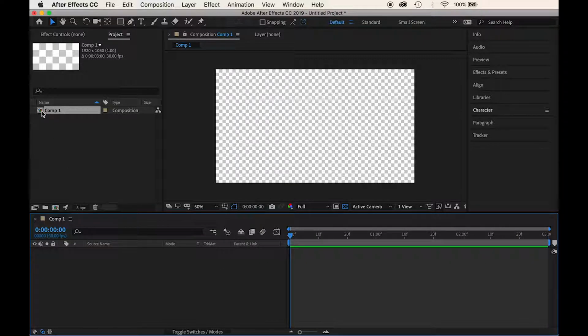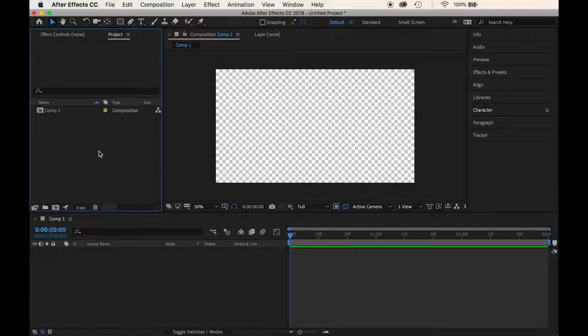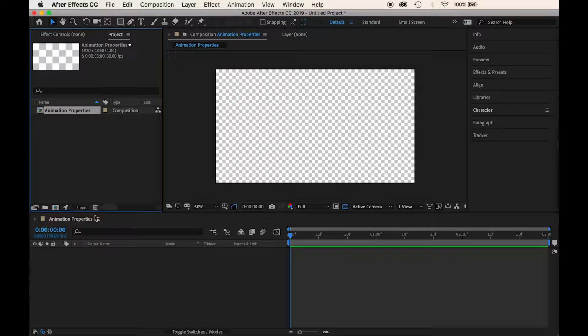Up here in the project panel is the new composition that you made. We left it at Comp 1, but it's not a good idea to leave your compositions like that because you're going to have compositions inside of compositions eventually, and you really need to stay organized right out of the gate. So what we're going to do is click on Comp 1 and hit the Enter button, and then we're just going to name it. We're going to call it Animation Properties. And now you saw it change here, but then you also saw it change here down in the little tab in your timeline.